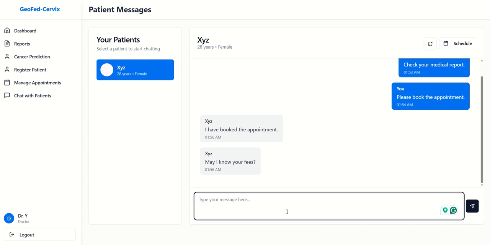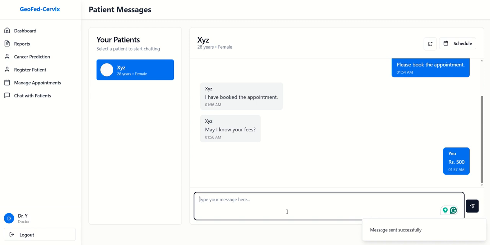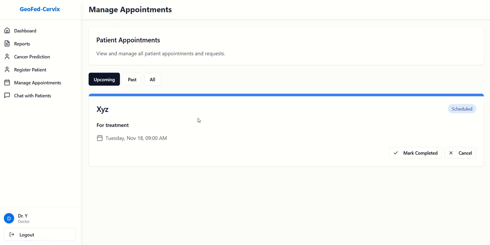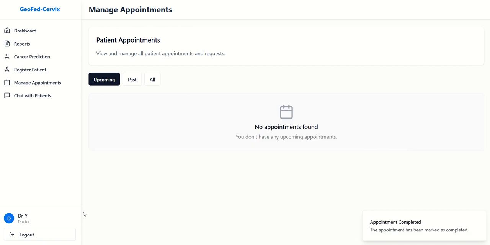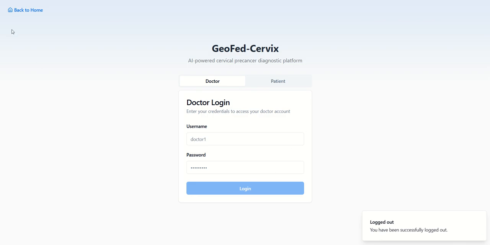check out the messages. Okay, like I have booked the appointment, or may I know your fees. This type of message has appeared from the patient. So the doctor is replying, for instance, the fees is rupees 500. So accordingly, he or she has replied to that. And then what will happen? He or she will click on the appointment and check it out. Once the diagnosis is done for the patient, he or she will click on the appointment. The appointment is already taken care of. So you can see this is how it works.